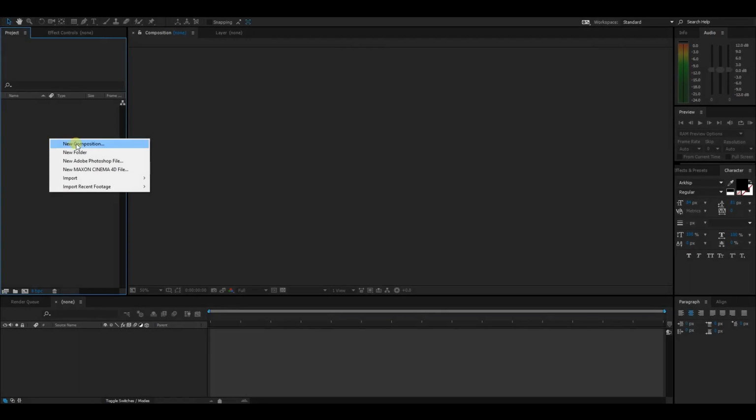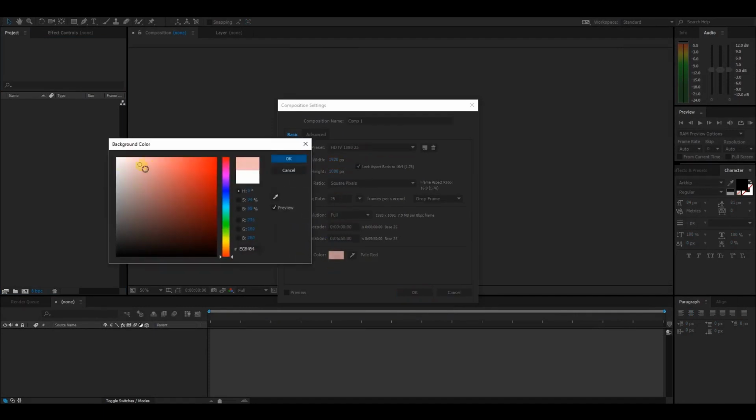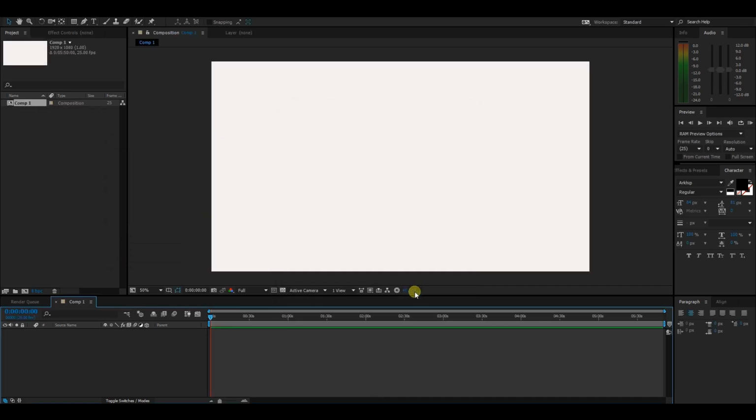For this lecture, let's create a new composition. Let's leave it at 1080p, and let's select a background color. That way we won't have to create a layer to serve as a background. Right, so I'm gonna show you how to use a pen tool.